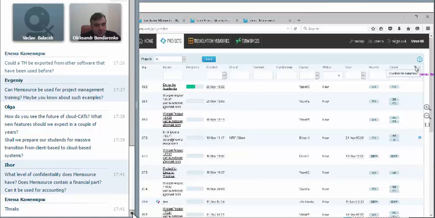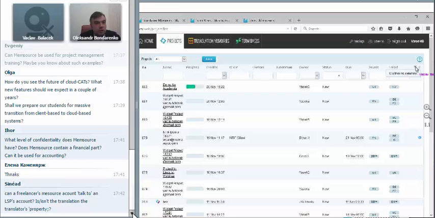How do you see the future of cloud CAT tools? As I understand, the question from a teacher is what new features should we expect in a couple of years, to prepare our students for the massive transition from client-based to cloud-based systems. I'm afraid I'm not competent to answer this.